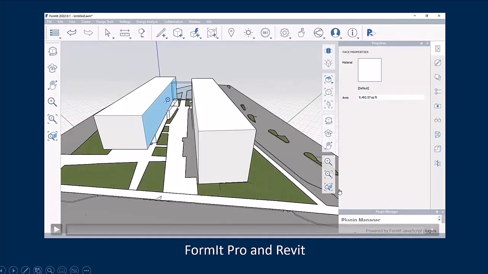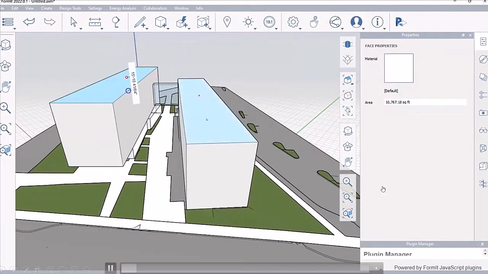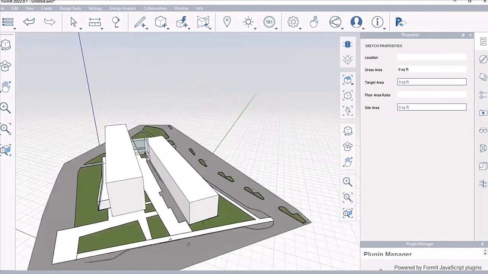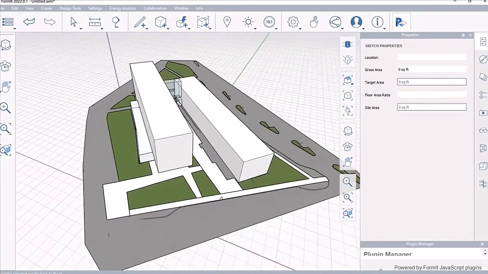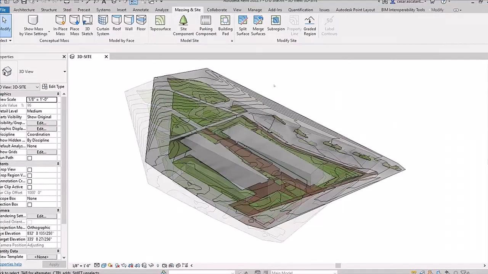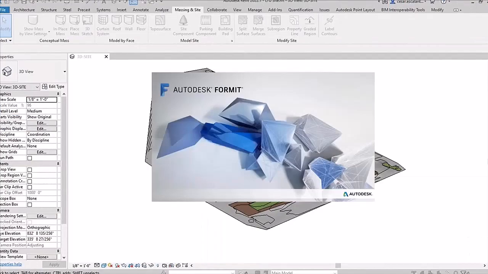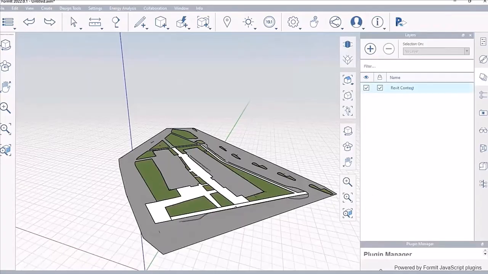And then just to quickly show you the capabilities of Format Pro and Revit. Like you see here in this video, you're in Format and you can basically push pull all of your surfaces. It's very quick conceptual designing, and then you can take it back into Revit, and this is what it looks like. So from here, if you had your model in here, you can go straight from Revit into 3D Sketch, and then you can launch a Format Pro session from within Revit. And then from here, you can basically model in your massing.